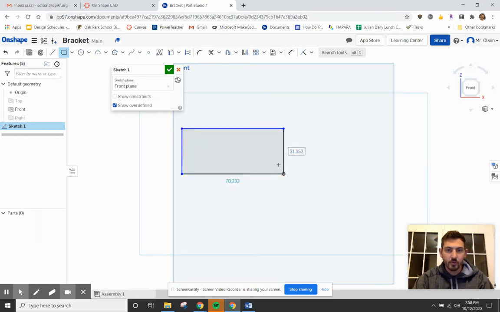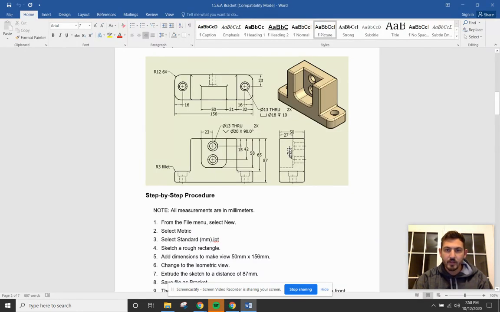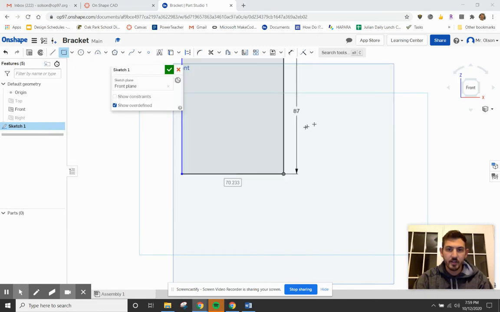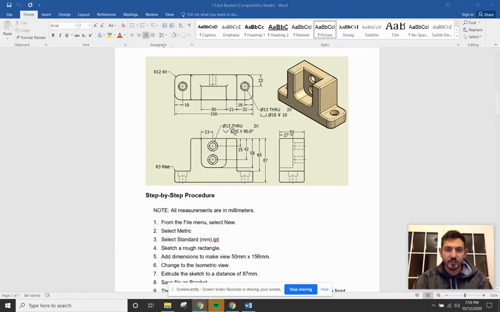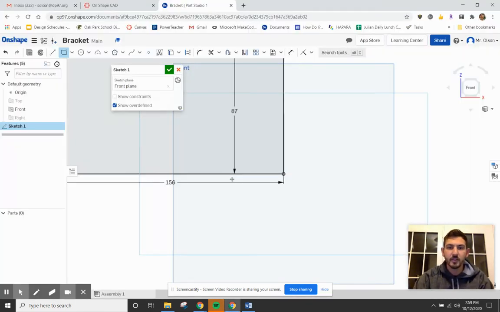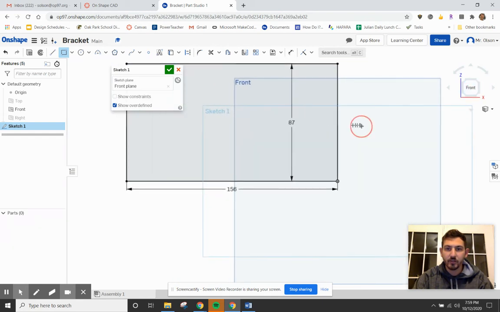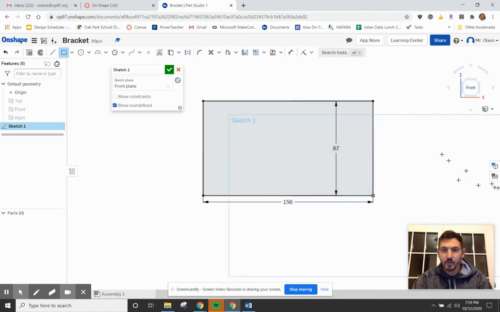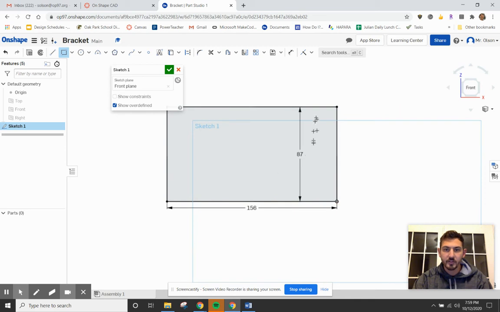And so the first one is going to be my height, right? So that's what has the box right now. The height's going to be 87. Hit enter. And then the length is 156. 156 millimeters. Okay. And so if I recenter that out, there is my basic shape. I'm going to go ahead and hide my plane now because I'm not going to need that anymore. There you go. So I got 156 by 87.